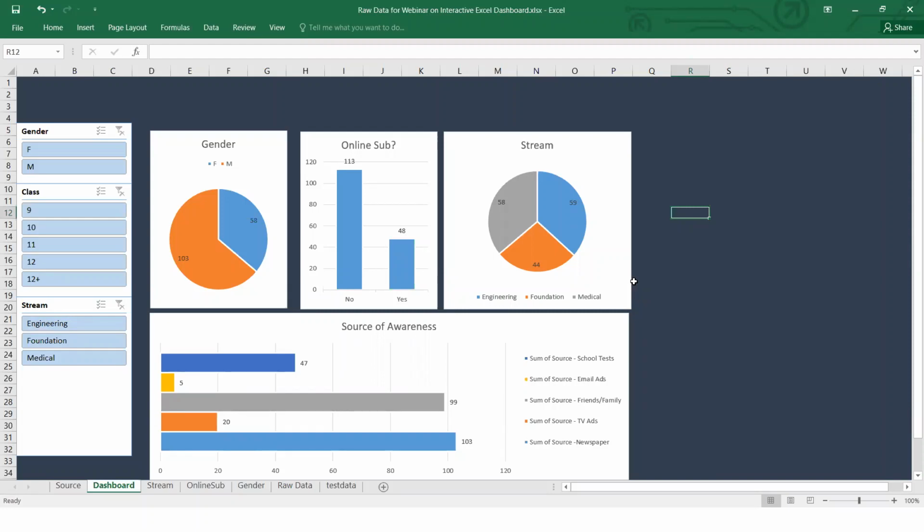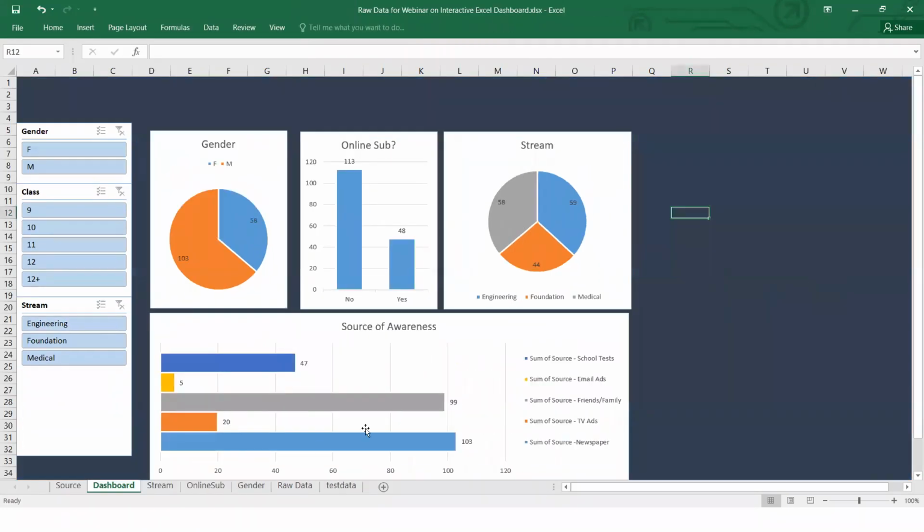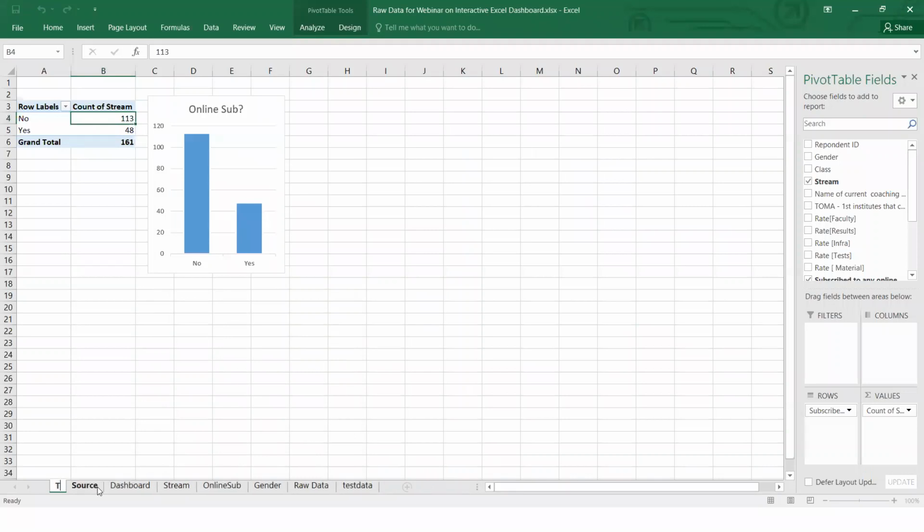Now the last view of this dashboard is of TOMA, which is the top of mind awareness. I will again go to online sub, create a copy. Name this as TOMA.